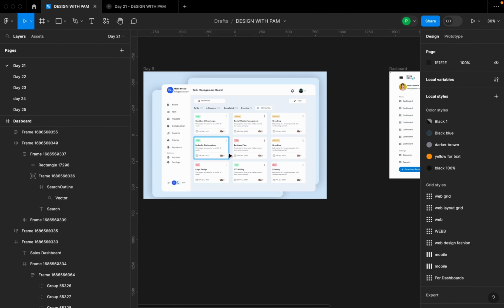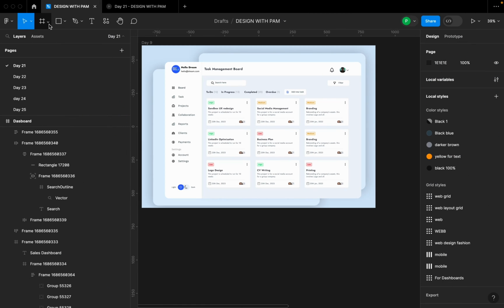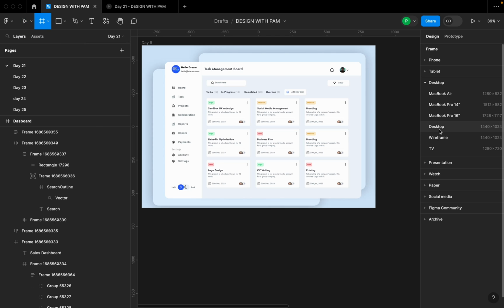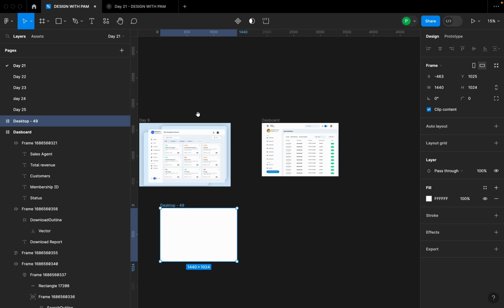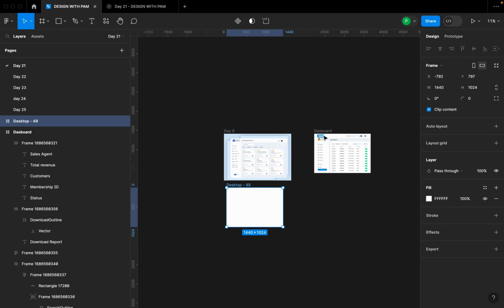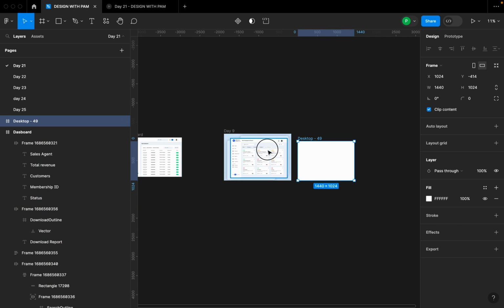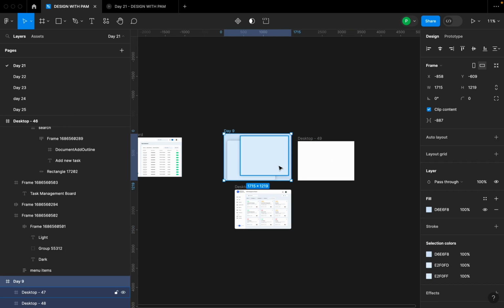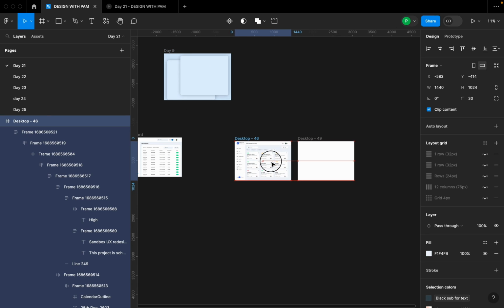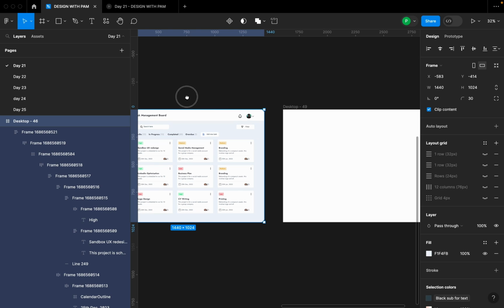So let's begin. This is what we're designing now. The first thing we're going to do is to go to this toolbar and select frame. Then we're going to choose desktop. Once we choose this desktop here, let me move this one here and just place this one beside it. I'm going to also remove it from this frame so that I can have enough space and see what we're designing.